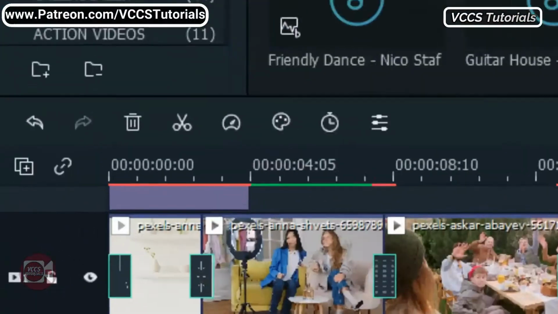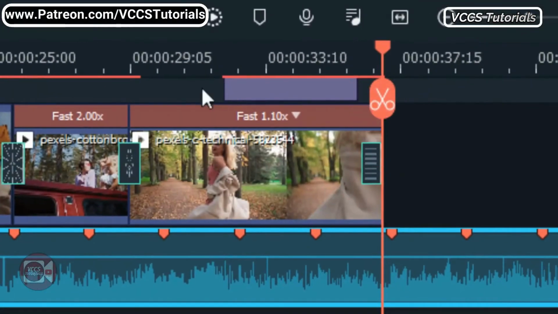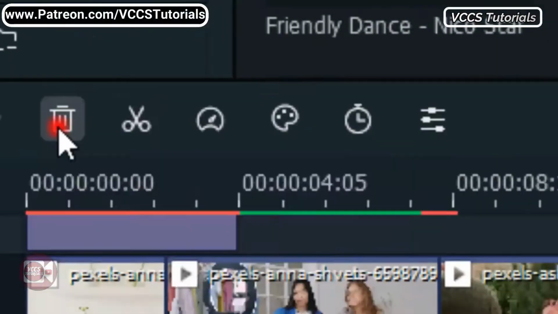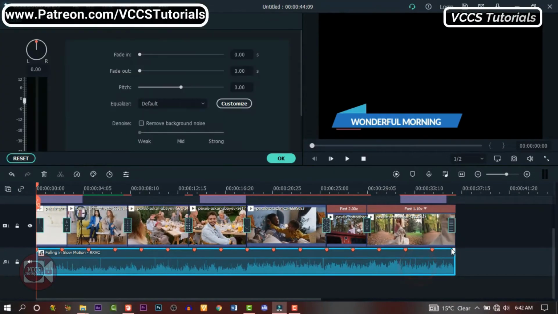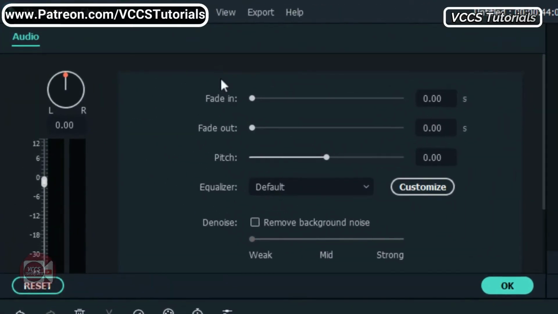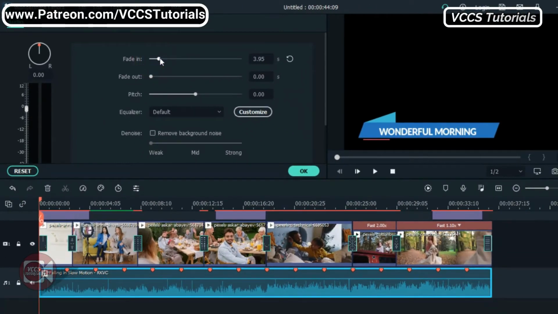Now your audio, you can trim it. Just go through it and cut out any part you don't want. So just double click on it and go to setting, audio setting, then fade in and fade out. Just slide it in a little bit just to fade in and fade out and make the music smooth.